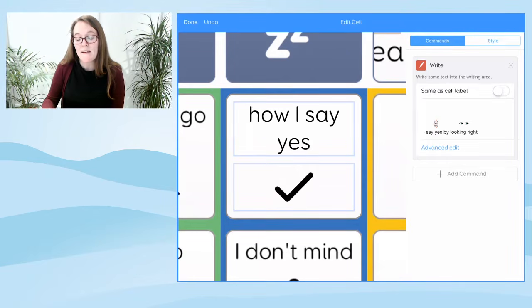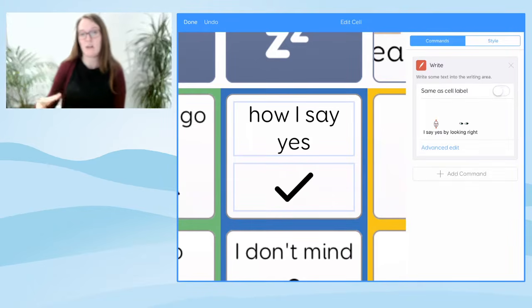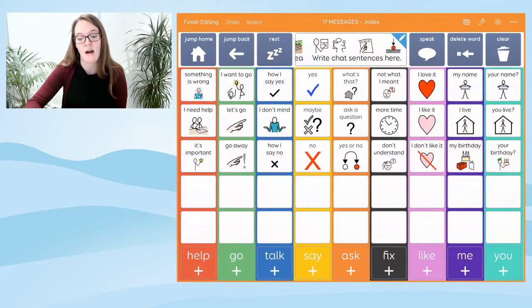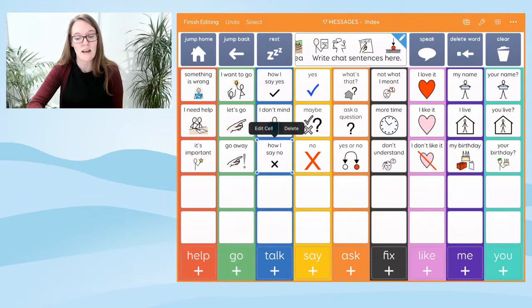And this message is really about when someone's using AAC, it's really important for them to have a way of saying yes and no that doesn't necessarily need to use their device, but just having a way they can quickly say, I say yes by looking right. So when they meet someone for the first time, that person can quickly learn how that person can indicate yes. So let's do that again with how I say no.